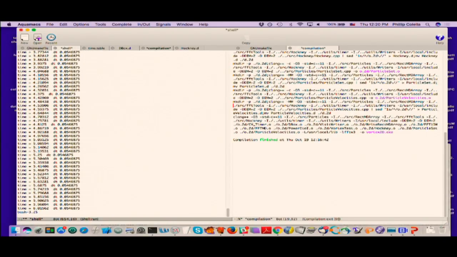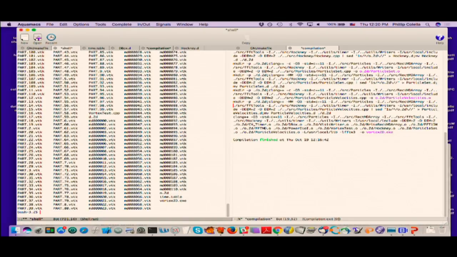All right, so now I'm going to look at what I end up with. I have two sets of files: part.number.vtk, and then this set of files, md00 through md110. I won't look at the MD ones for this. For a single particle, it's not very interesting. But we'll look at what the particles look like.